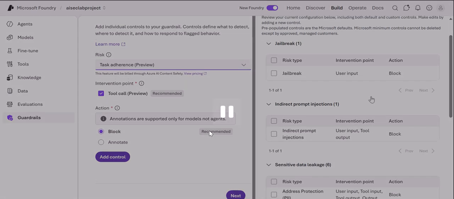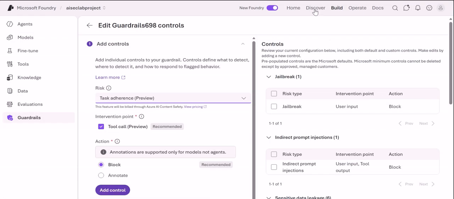Next one is task adherence. Task adherence protects against the task drift risk. Task drift is one kind of risk in AI security where your model slowly derails from the actual task that it was assigned.